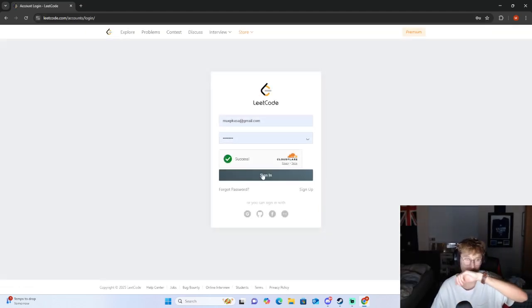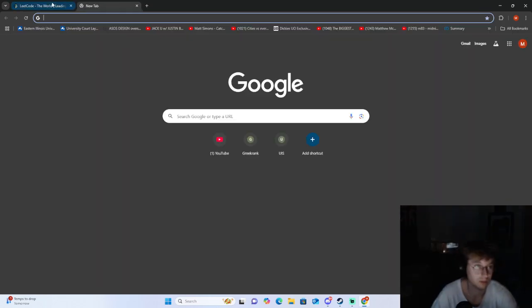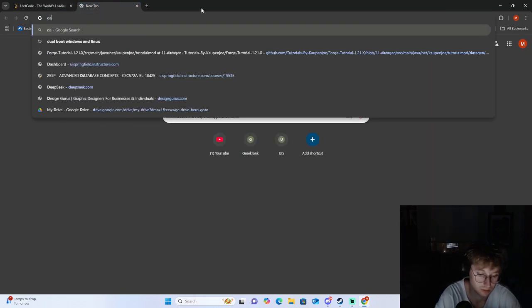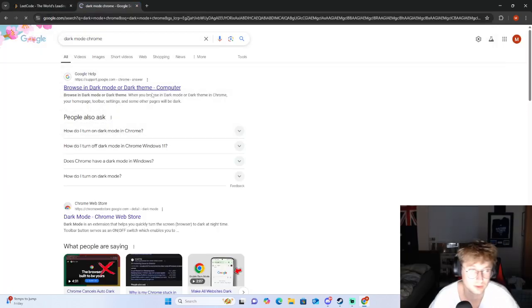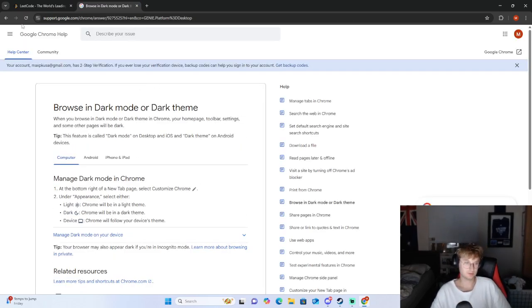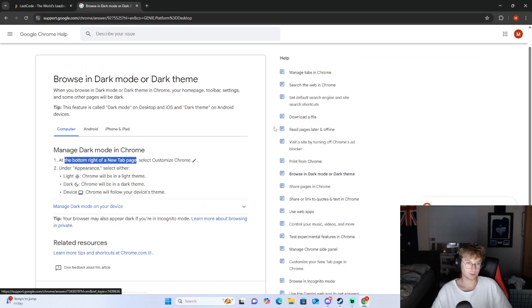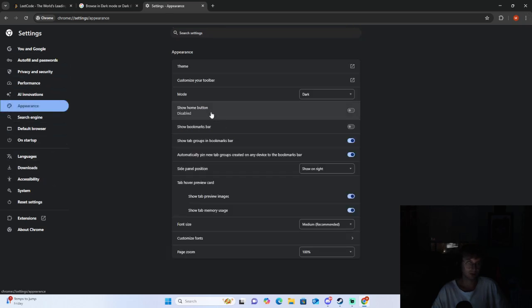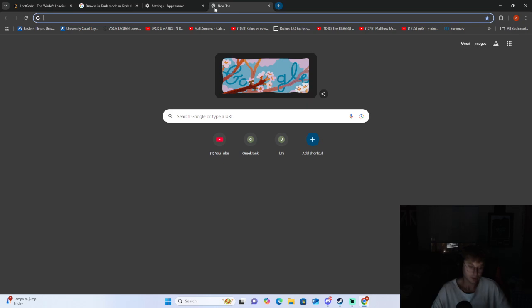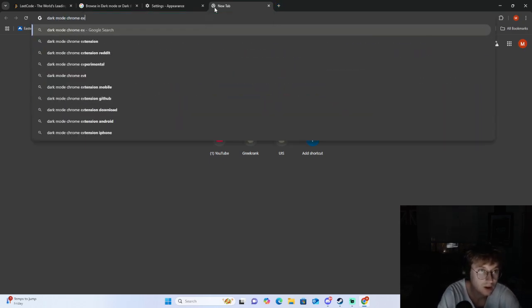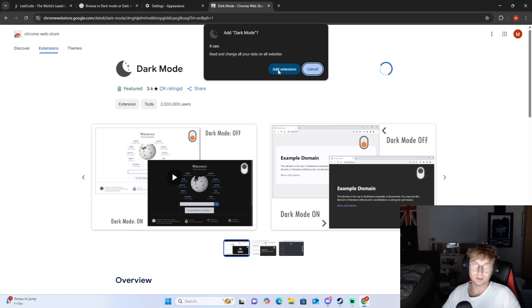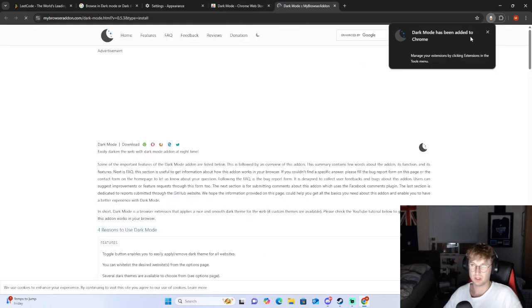Oh my gosh, dude! I have to get dark mode, bro. Or dark mode Chrome. I think I have to install this. How do I do this? At the bottom right, new page, customize Chrome. You have to go to settings or something. Appearance, dude. How do I make this dark mode? I think I have to get the Chrome extension, bro. Is this it? I don't know, dude.